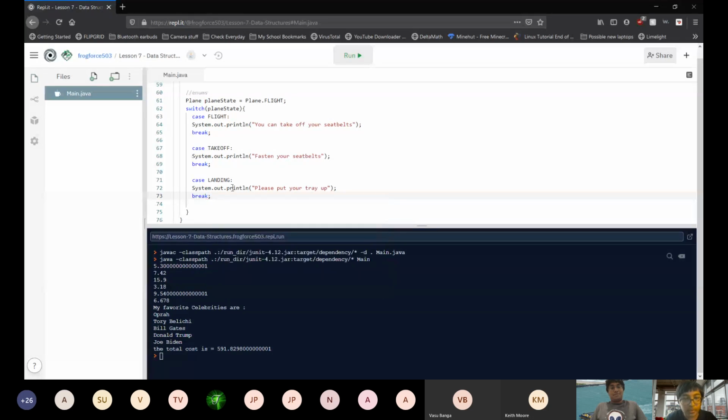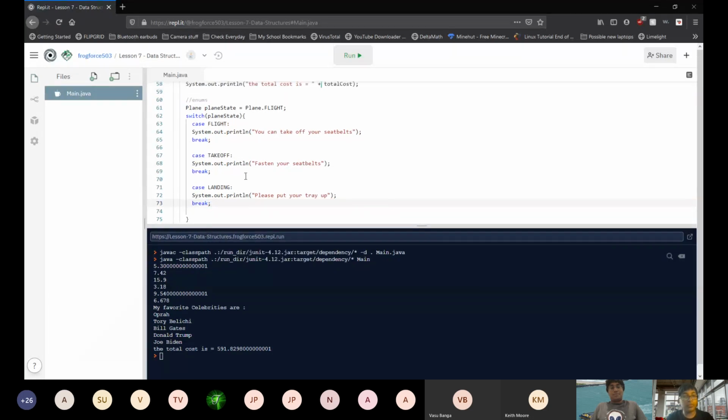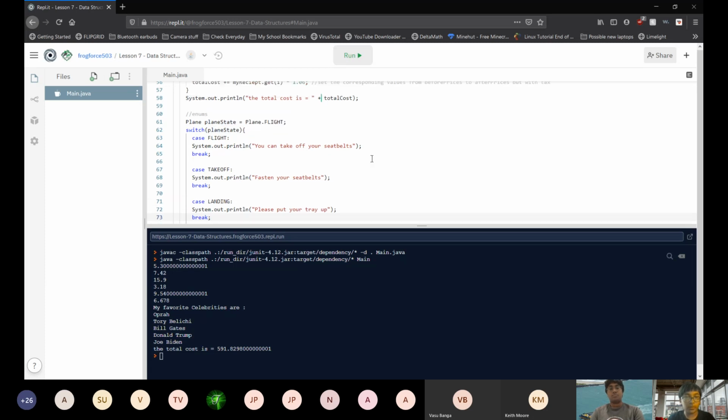And that's our last one. Because we're using an enum and it can only be any of these three values that we're looking for, we don't have to make a default, because the default should never run since it can only be one of the three values we put.